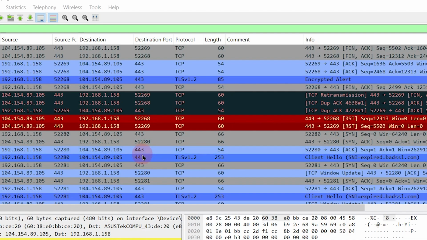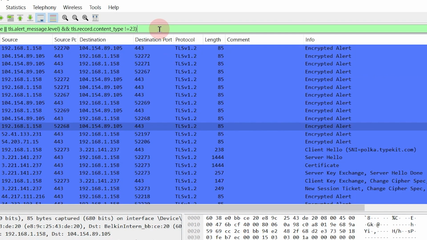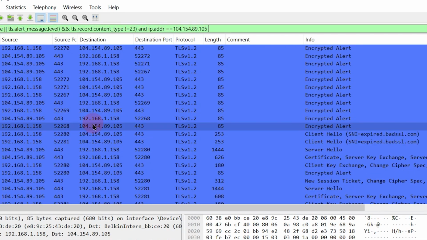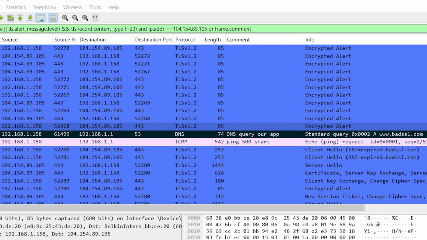Now let's put in our TLS troubleshooting filter, and I'll also leave this filter in the description. Let's also now add our IP address. So I'm going to type and ip.addr equal, and remember this is our IP address from our DNS packet, 104.154.89.105. And then let's also add our comments. So I'm going to type or frame.comment. So what this filter says is that we want all of our TLS packets, and we want to see that IP address from our DNS query, or we want any frame that has a comment.